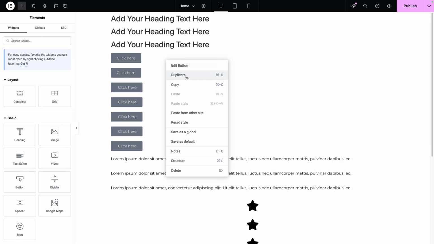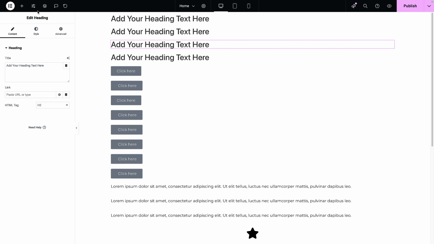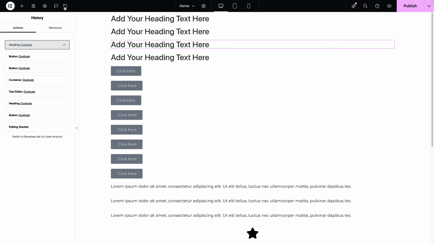But you can be doing whatever you want. So let's just duplicate a few times. Click the icon and the history is now there. It will be in your top bar with that code snippet.